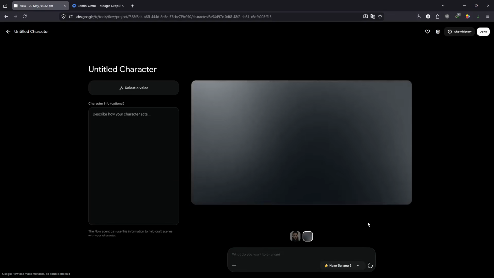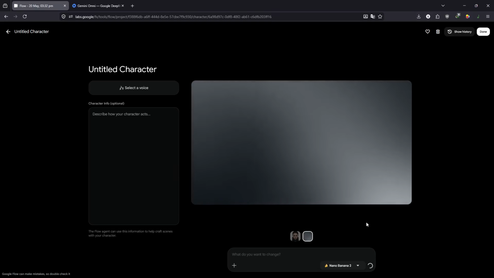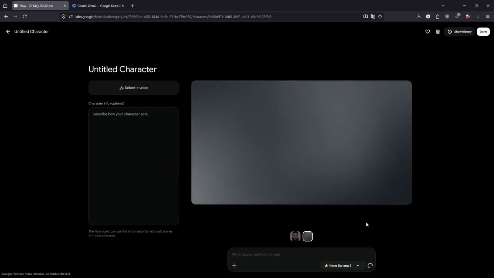And then you can click on generate as well. So this is going to have a front view, and if I click on plus, it is going to have a full character sheet. So now you don't need to write a prompt as well to create character sheets and all that stuff.